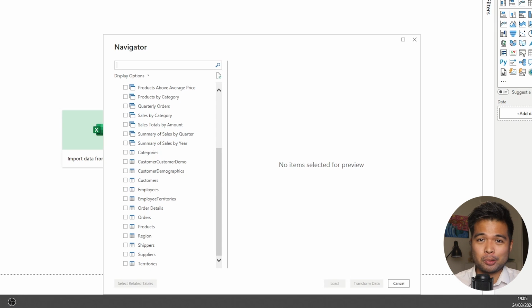And to be completely honest with you, I have never used this file format when I'm building reports. However, I do acknowledge that it exists should I need it in the future.